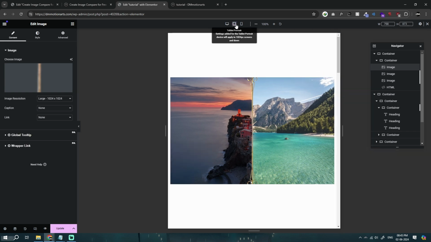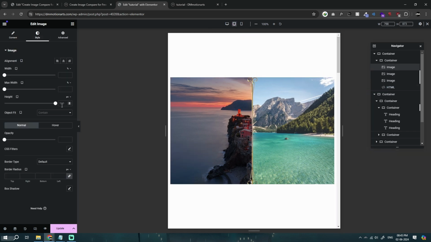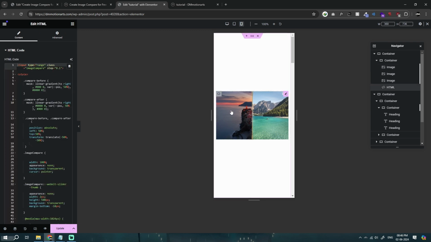If we go to tablet portrait, again we need to make sure that the image also has the different values that we have used. So let's say 480 or whatever, and then if I go to mobile, we have to make sure that this one is also smaller, 250 or whatever size we have used, so that it just works nicely. So that's all. That's how easy it is to make.